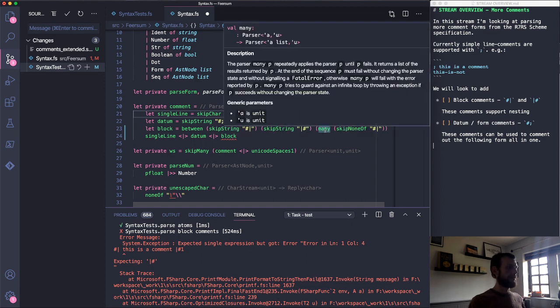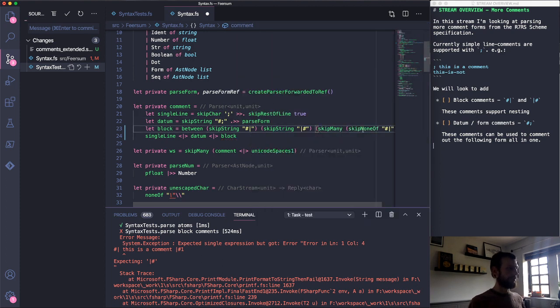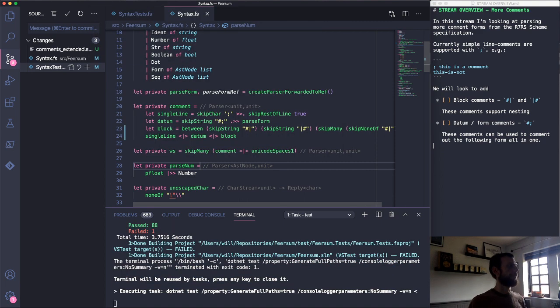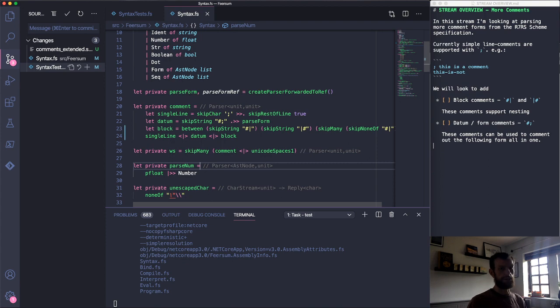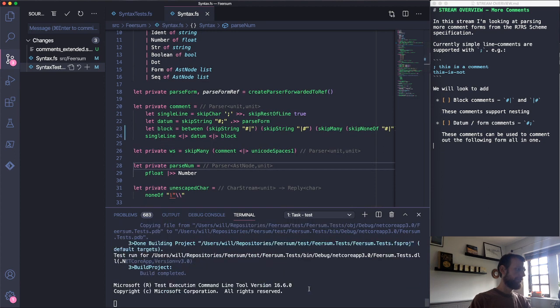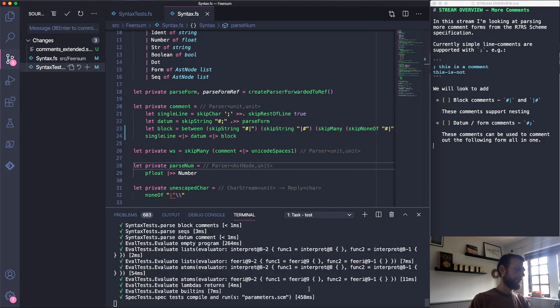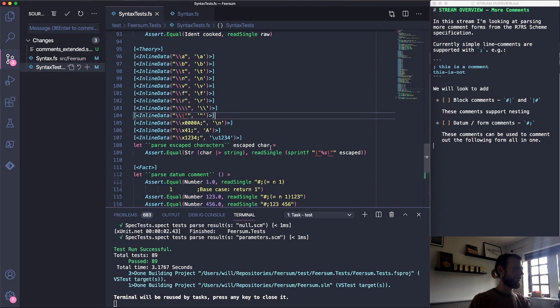That's now a... So we go skip many. And then we ignore the body. Right, now, finally, we should be at the point where, even though we're not doing this properly, the unit test passes. Just running the unit tests, and it passes. So, time to prove that we're not doing this right.